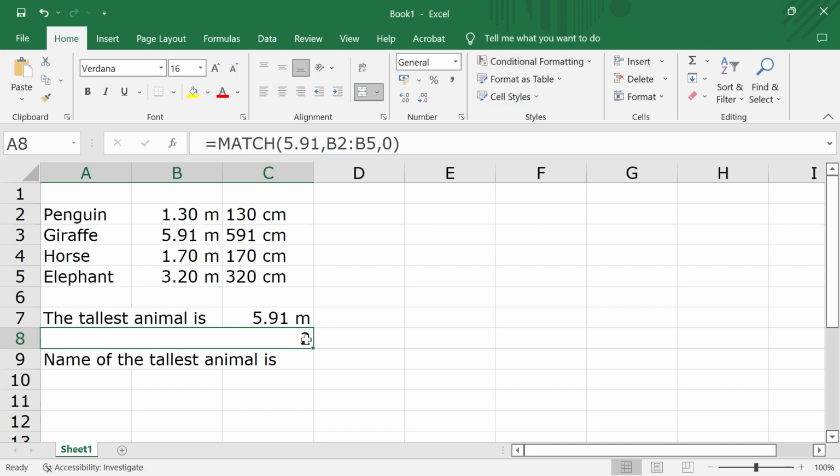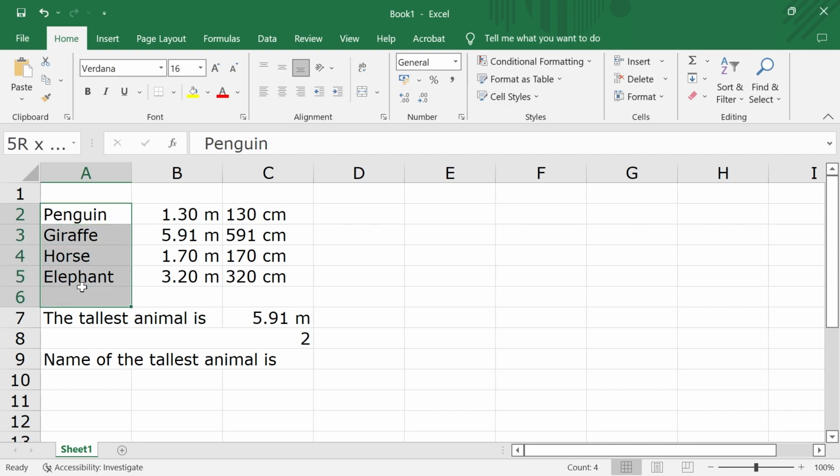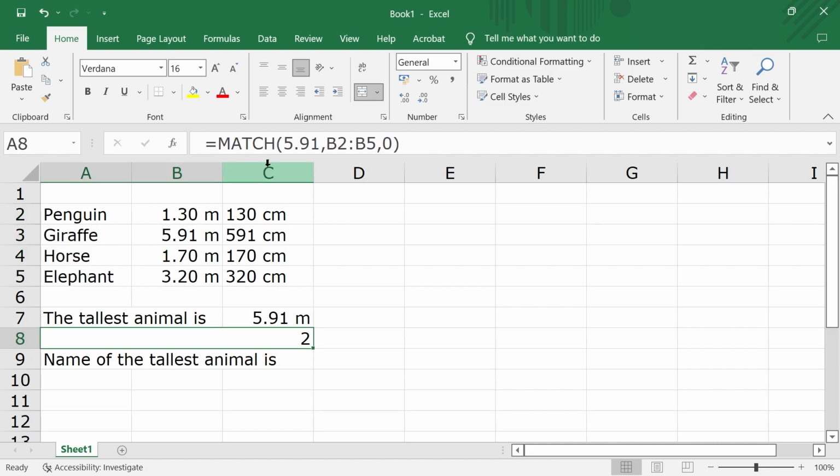So what does that mean? Well, essentially it means that 5.91 meters is the second on the list. So that's number 2. So what we need to do is we need to essentially say, well, this is second on the list on this column. We need to find out what's second on the list in this column, this section of the column, and then output the name over here. Okay, so this outputs 2, so it's the second one on the list.